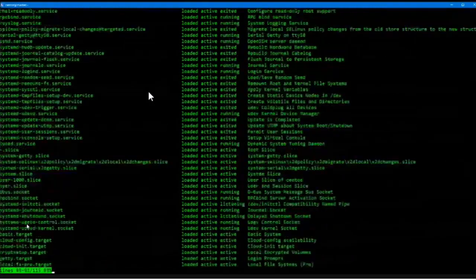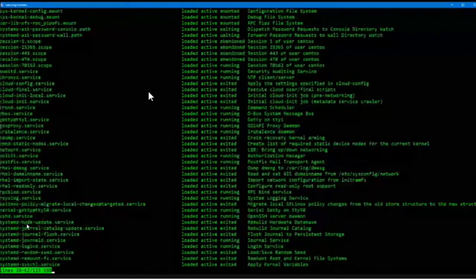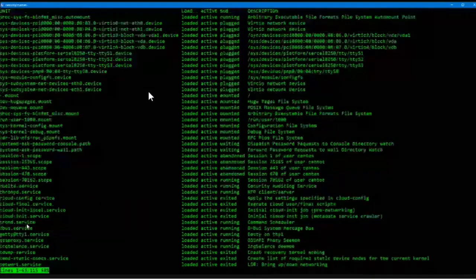Does MemSQL create a service? This has MemSQL admin in it. So does it create a service?